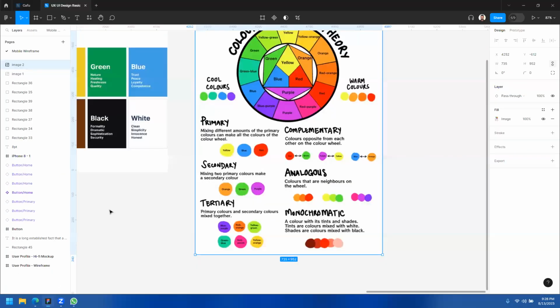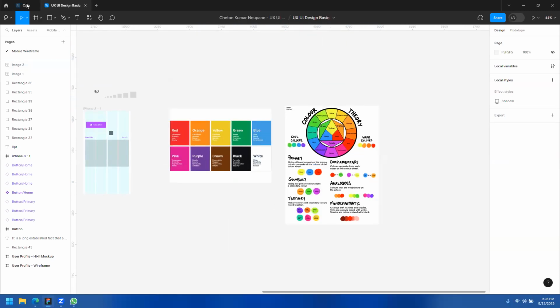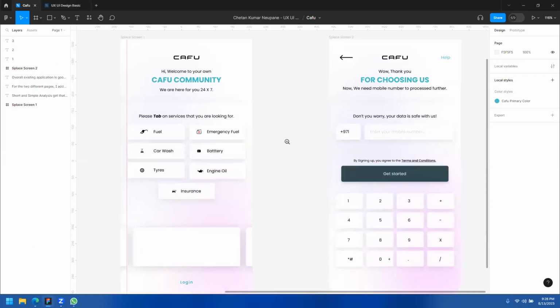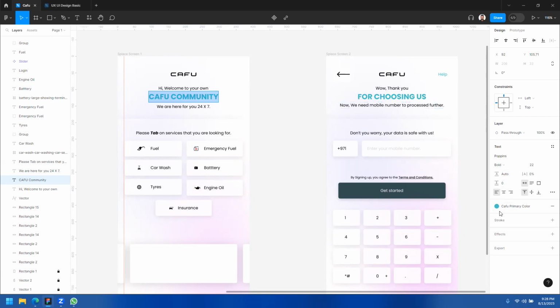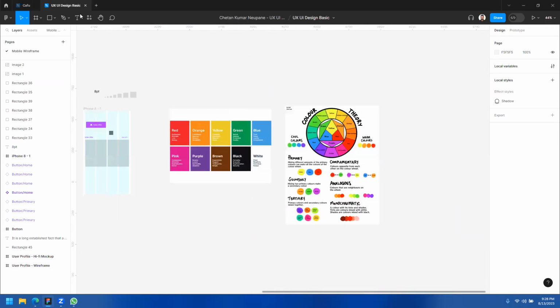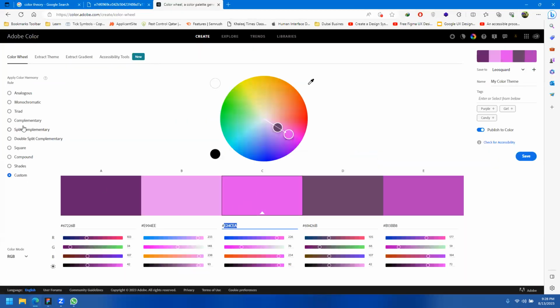Previously I mentioned that whenever you are working with any application or any kind of project, you have to choose one particular color. So for example, I choose this color. Let's say I'll select this. This is my color, and I will apply it here as monochromatic. This is how I can bring the monochromatic color out of a single color, and then I can play with it.